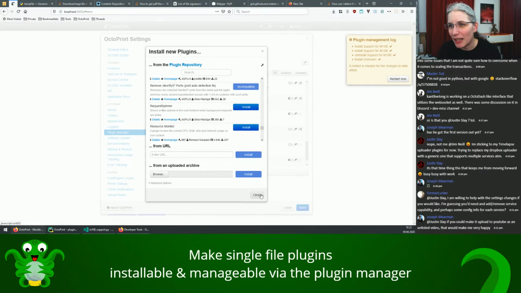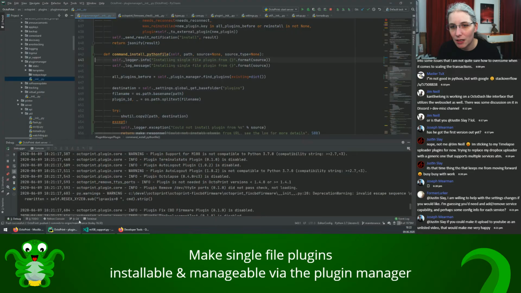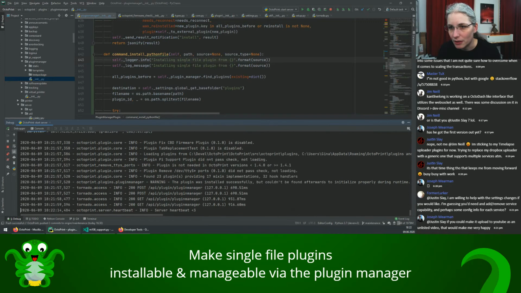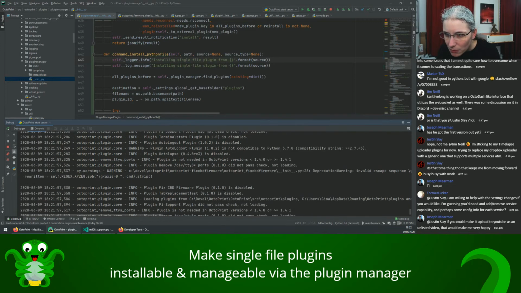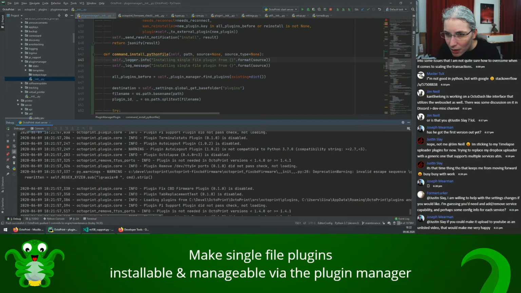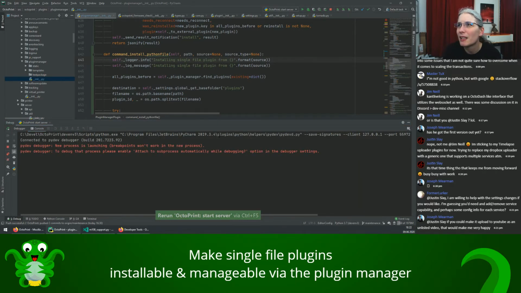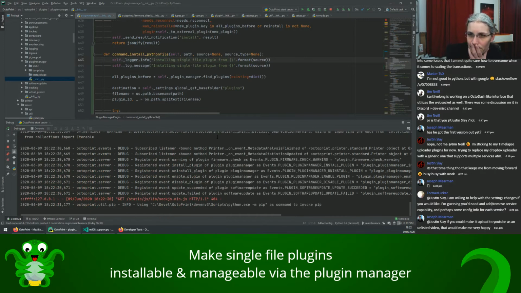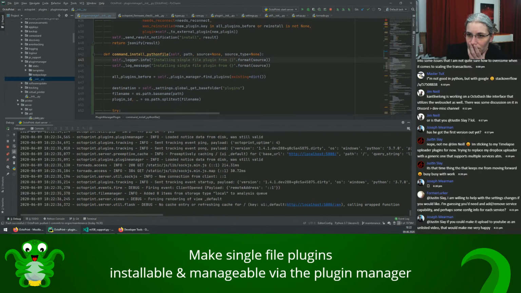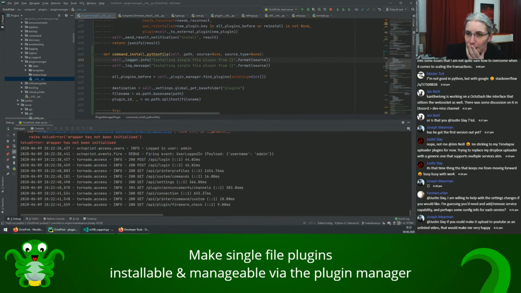Yeah, we still need to iron out some kinks here, I think, because it's getting confused a bit between what is installed and what is not installed, and also installing a single file plugin. Let's quickly restart. For the record, I still don't know what is up with that.